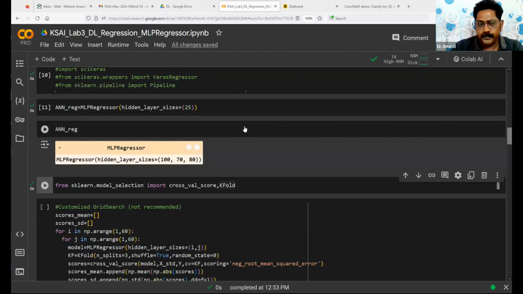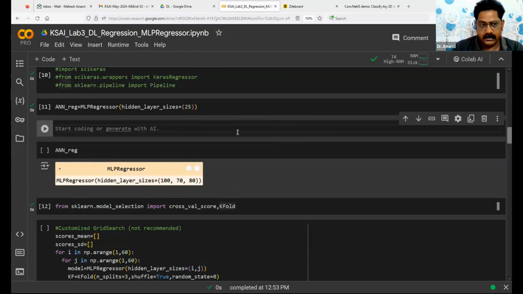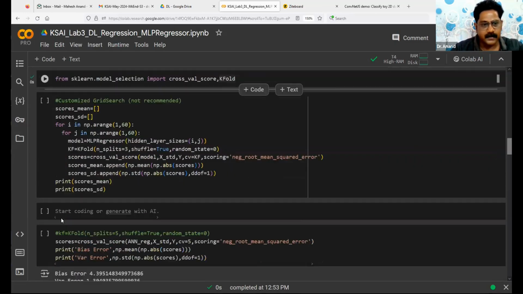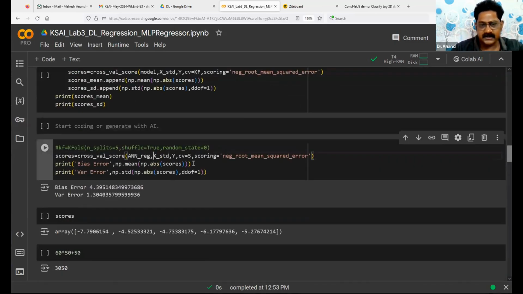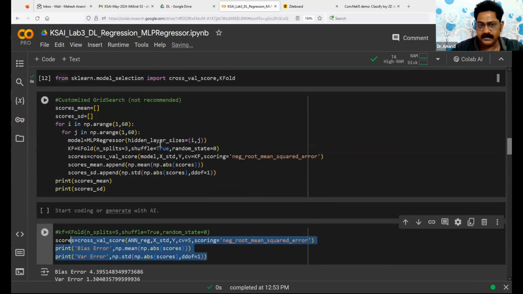There is no standard formula to tell how many neurons are required in each and every layer. It is purely experimental. So I start with one layer with 25 neurons. Okay, I'm going for a k-fold cross validation here. I'm not running this because it will take too much time. If you are curious, you can run this cell in your notebook and see how much time it takes.